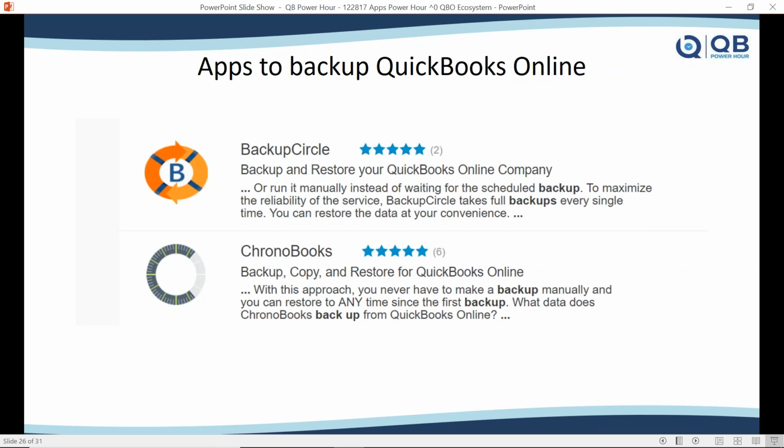But it does a backup. It actually backs up the data and you can restore it. So typically the way these apps work is they continuously back up, so you can actually restore back to a specific day and time.